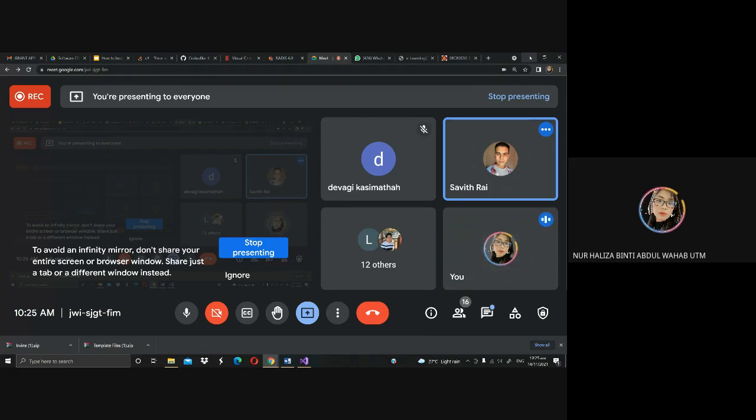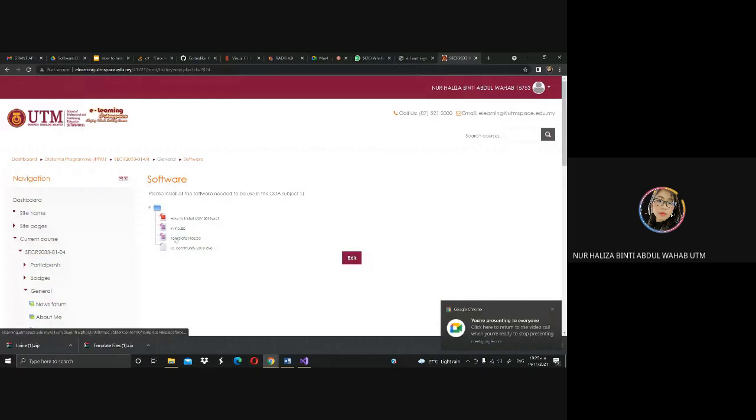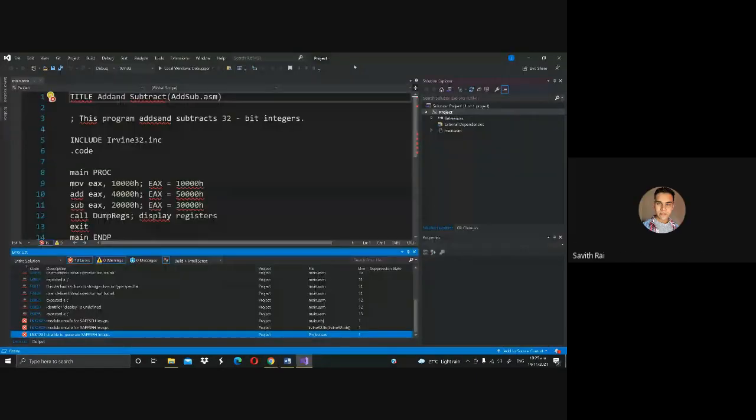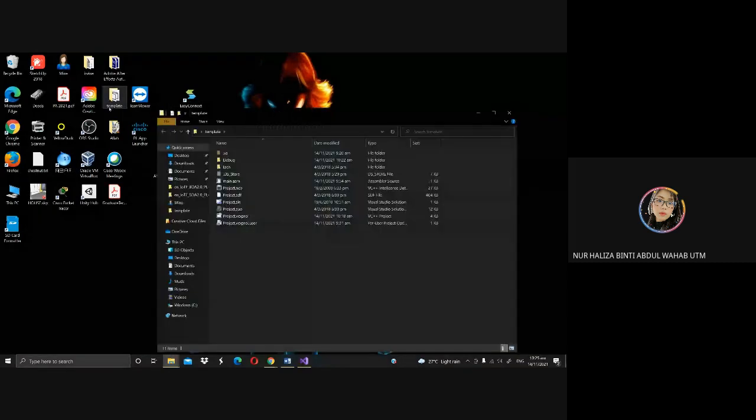Yeah, but basically for the file, you can see over here under your template file. Inside your template file, you have the project SLN. Where is my template file? You have the project SLN. Alright, good job. Saya cari template file.